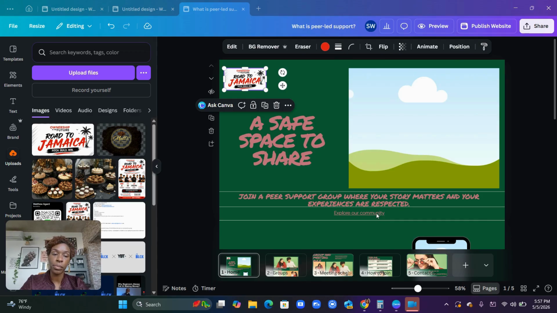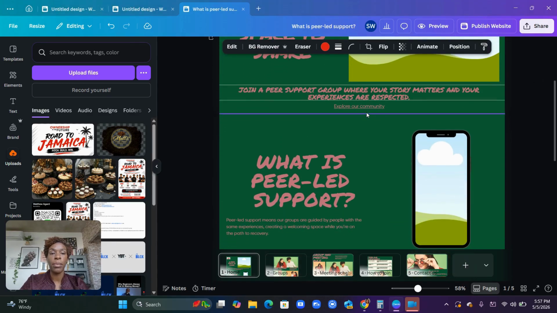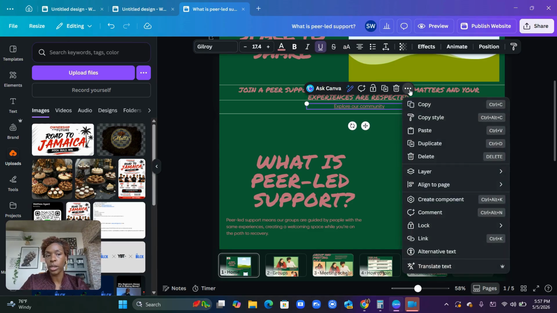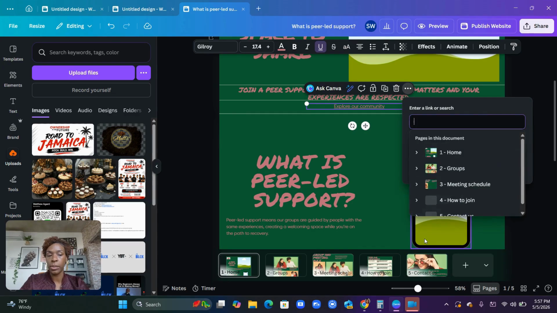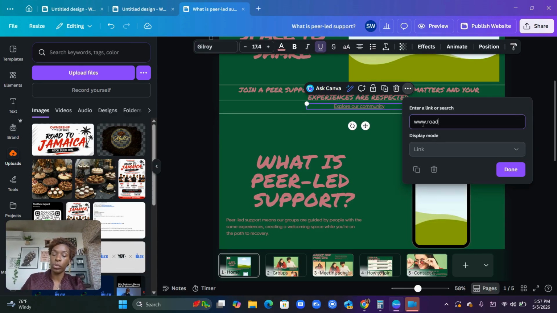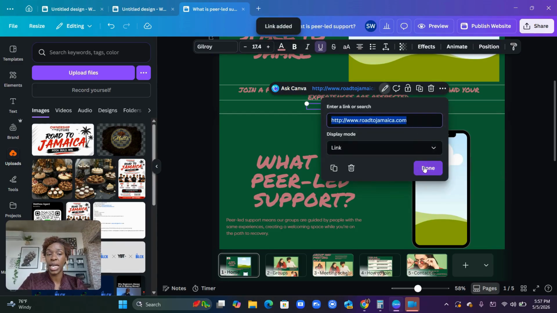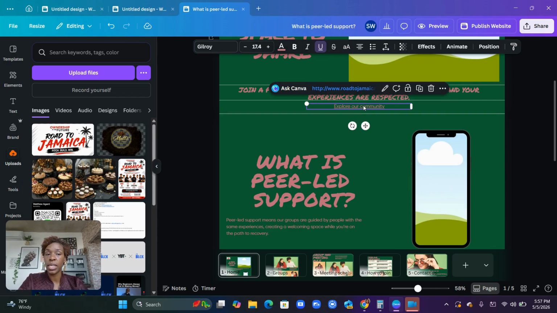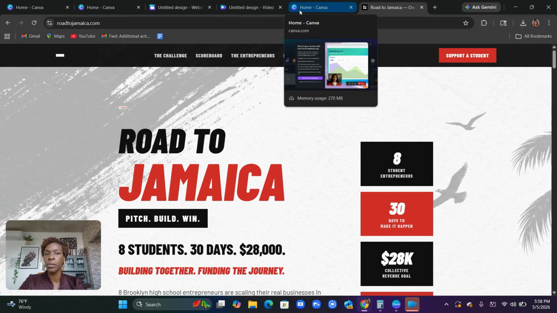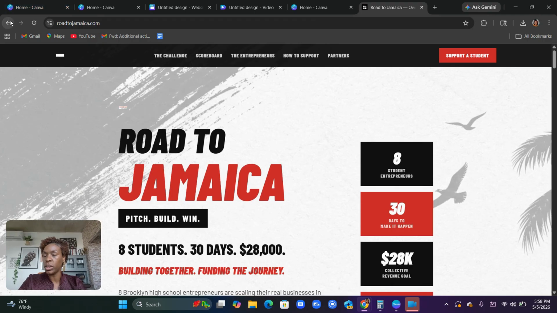If we're going to do a button, okay, so let's say we want to make this a button. We right click it, or you click more and you see where it says link and you type it in, whatever it is. www.roadtojamaica.com. And so now when anybody clicks that link, they're going to be sent directly to the Road to Jamaica site. And you always must verify every single link before you make it visible. Does that make sense?